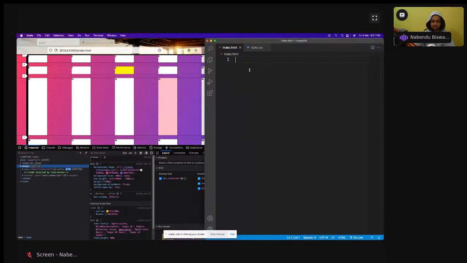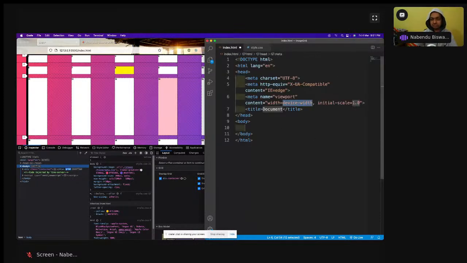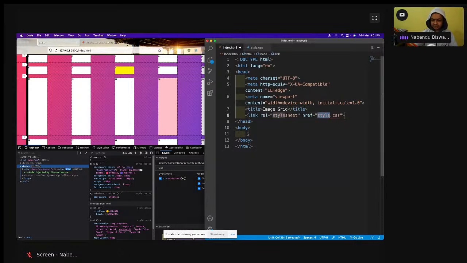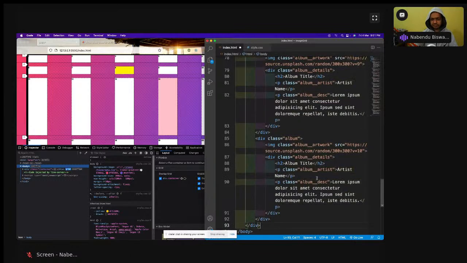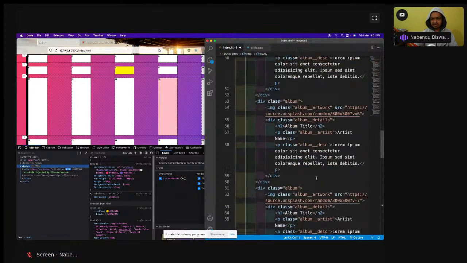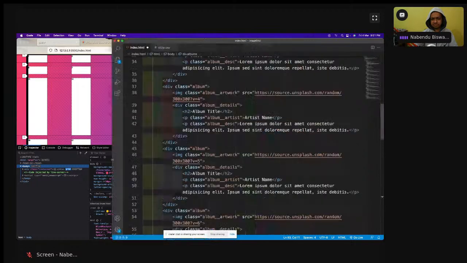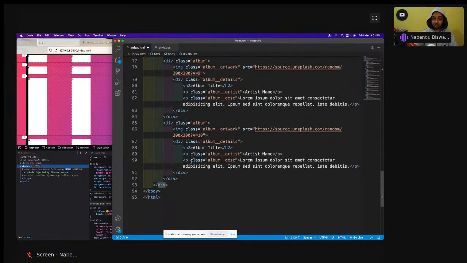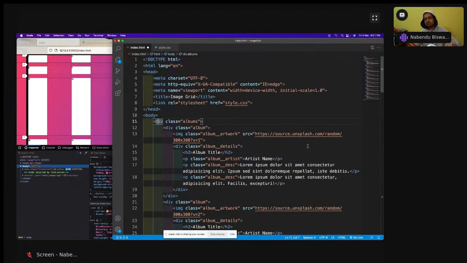Okay, I will explain what it is having. So it is like an image grid, linking it, link CSS. I'll come here, copy it, and see what I'm having here. I'm having a very big div of albums. Very big div means it is wrapping everything. This div of albums is wrapping everything. Then I have got some small albums.